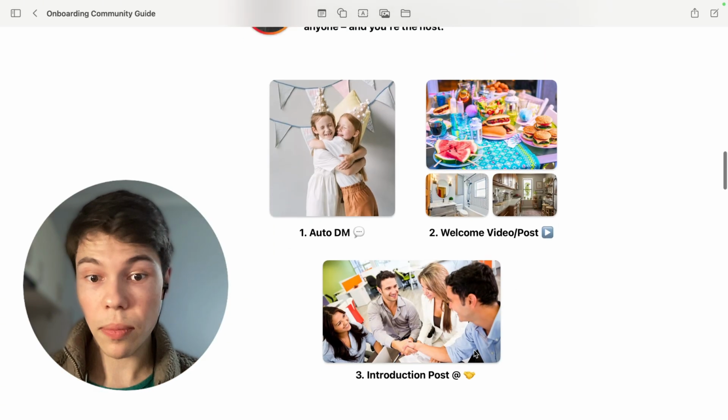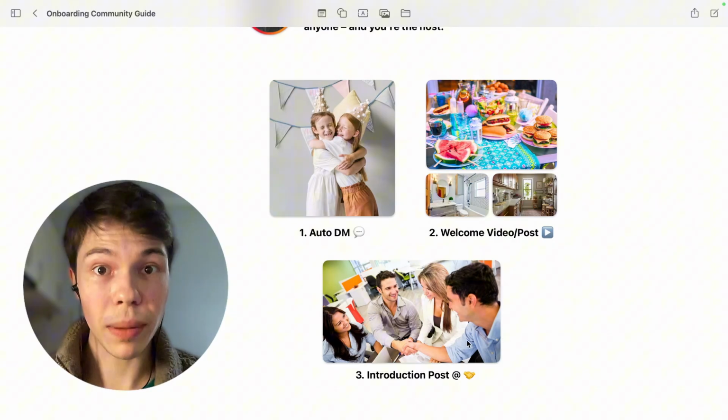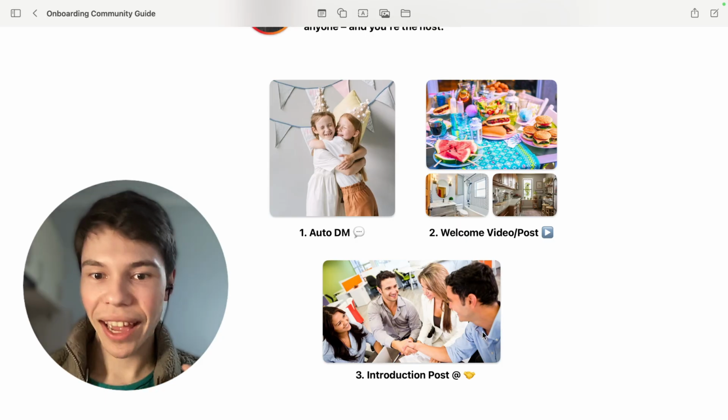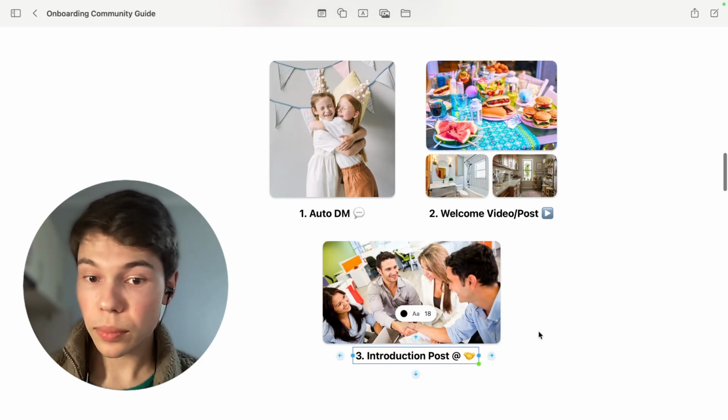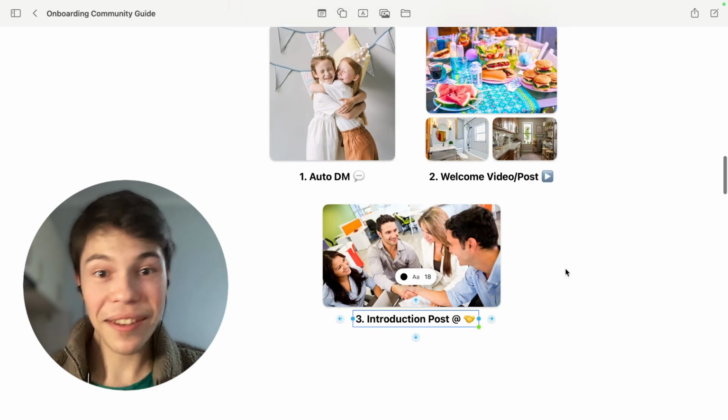And then the third step would be to introduce those new members to other members in order for you to start partying inside the community. And you do that with an introduction post. So you have a simple introduction post where you tag new members, you introduce them to other members, and you create strong connections, right? Very simple.